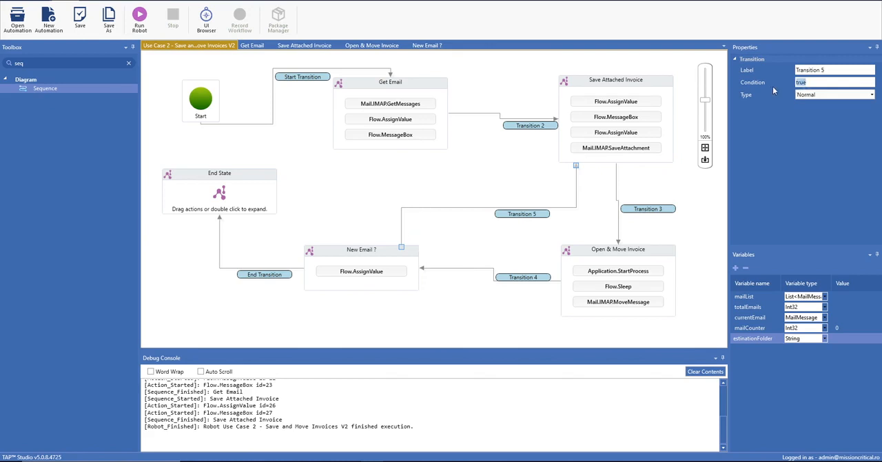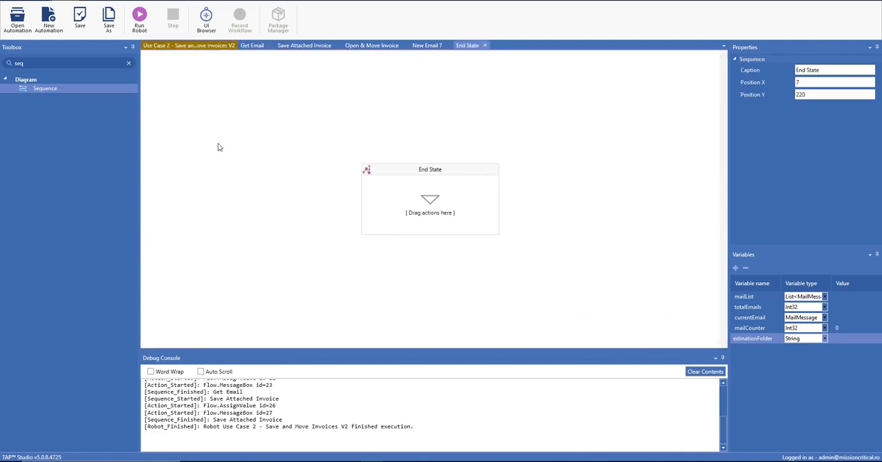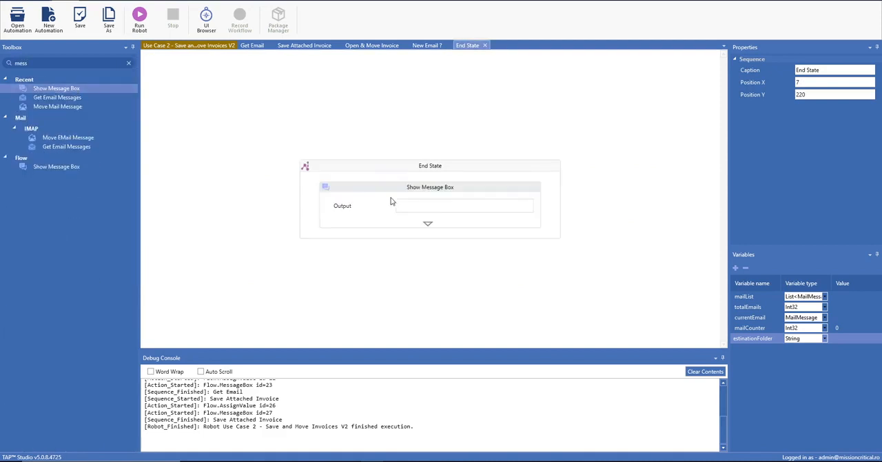If mail counter, after it's incremented by the assign value activity from new email, is still smaller than the total number of emails, transition 5 is selected and the robot goes again to sequence save attached invoice to process the next email from the list. Otherwise the robot will follow the end sequence and finish the execution. Open the end sequence and add a show message box activity in order to notify when the workflow run has completed successfully.